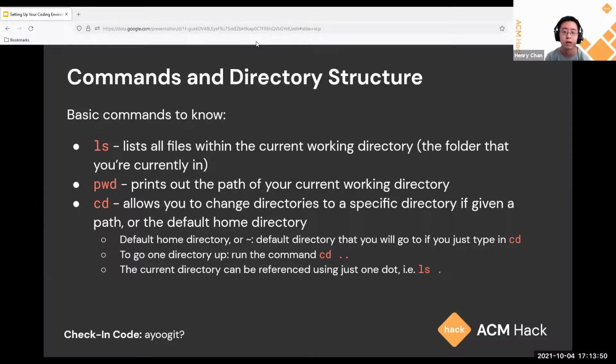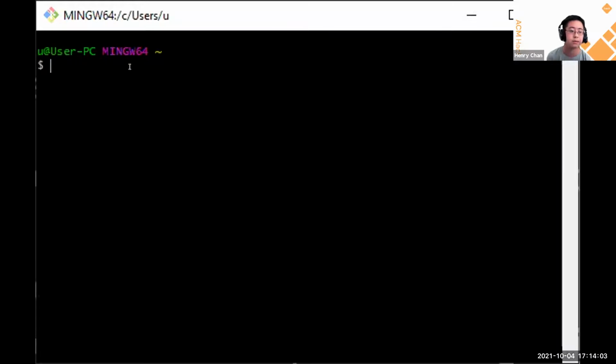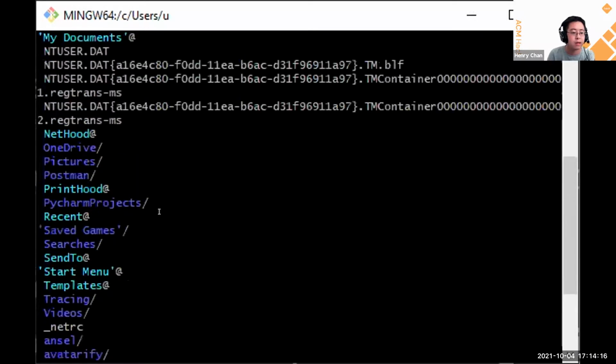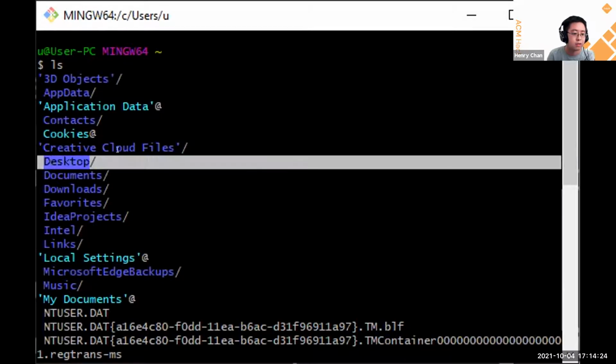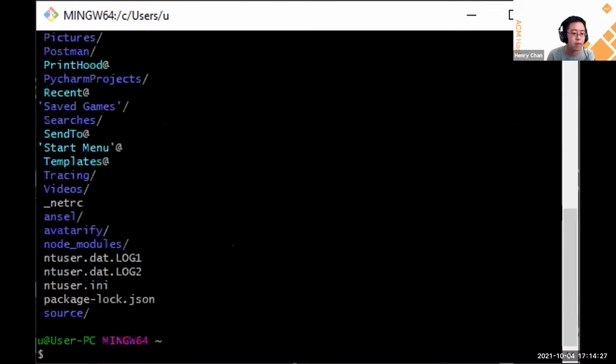So right now I can go ahead and share my screen real quick so you can see an example of these commands running. I'm going to pull up Git Bash since I'm currently on Windows. So right now I'm in my home directory, which you can see by this tilde sign right here. If I type in ls, you can see all the different directories I have at my home directory, stuff like desktop, documents, downloads.